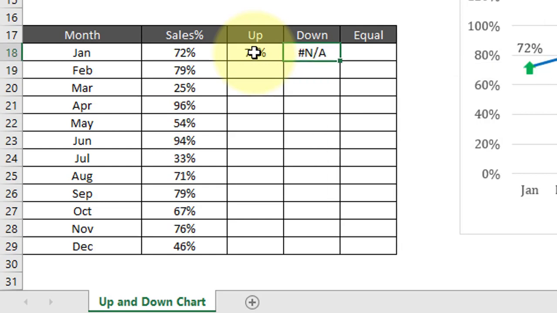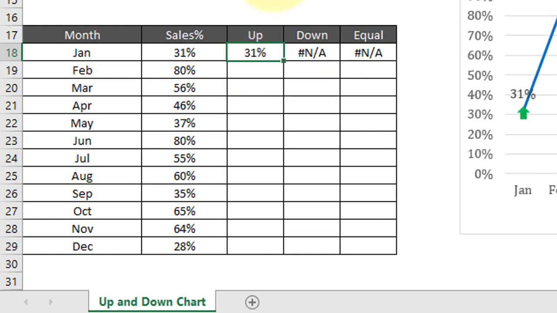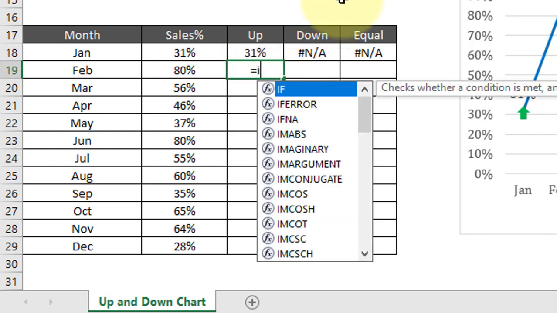Okay, just copy the same formula from down and paste it over equal. So this is the first, and from the second we need to apply the formula. We need to cross check whether the February cells are greater than the January cells. If February is greater than January, then we will consider the February cells, otherwise we will consider NA, right? So, simple formula. Let's start writing the formula.